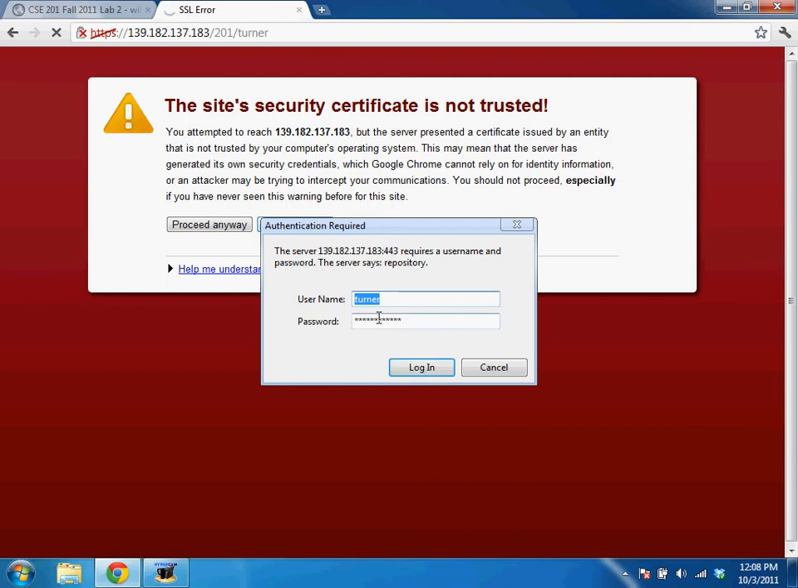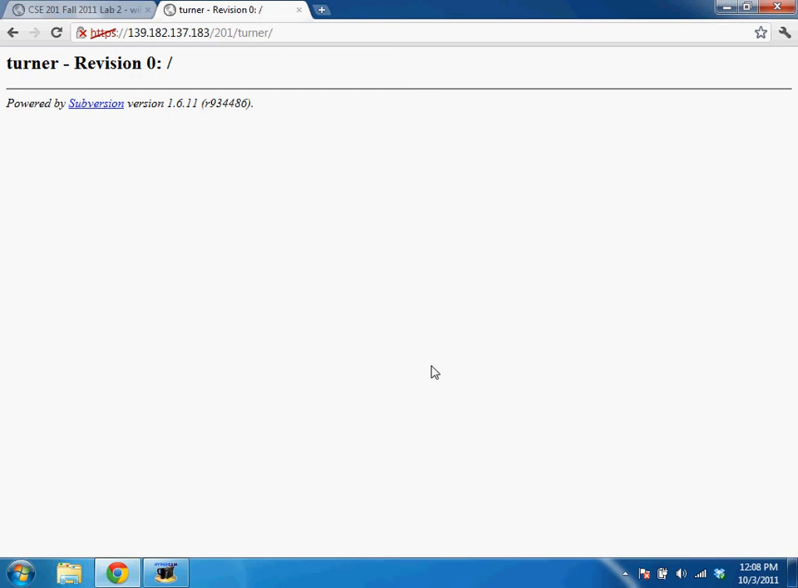And this is the username and password that I gave you in the email, not the username and password that you use in the lab. Okay, this is a different username and password. And so we see here's a web page. This is the name of the repository. And this is the revision number. It's revision 0. In other words, there's nothing in there. I haven't stored anything in there yet. So it's empty. So your repository will look like this.